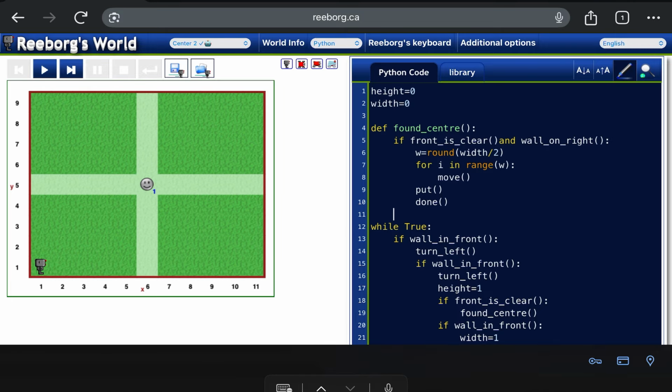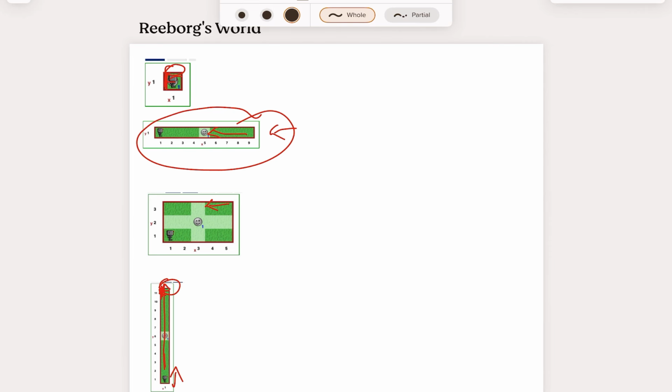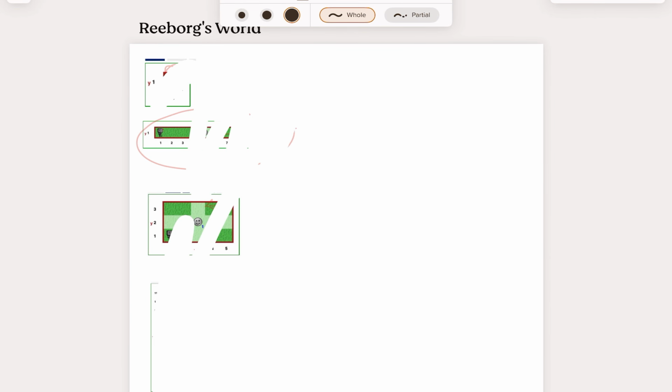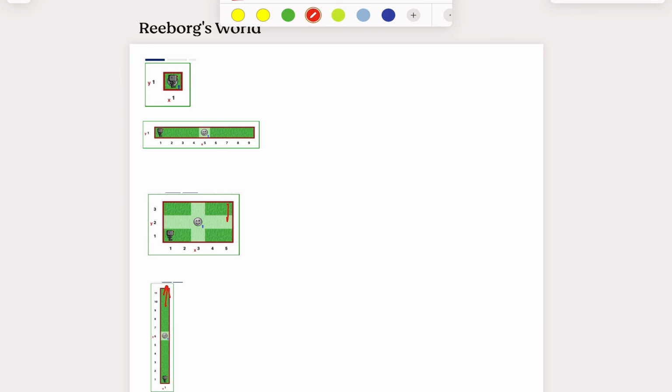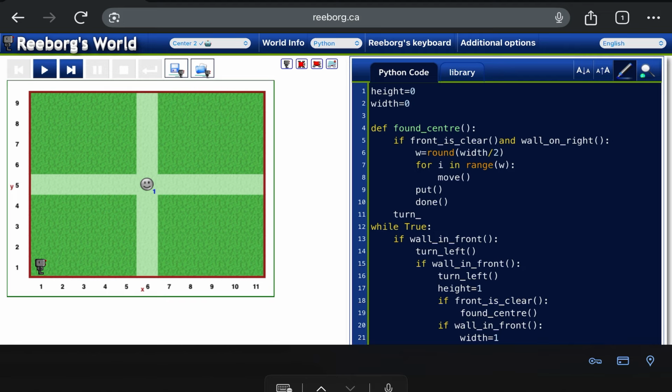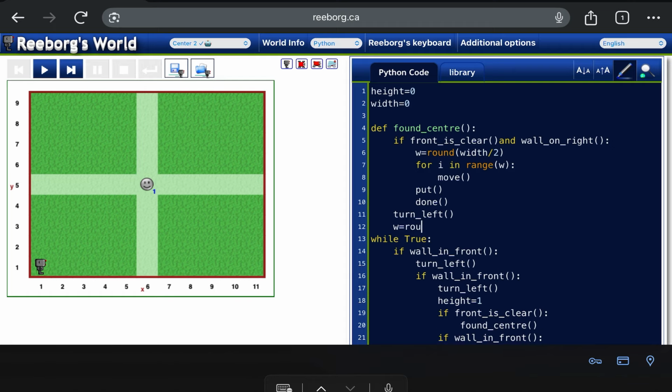For the others, it has to turn left. So it comes till here, here, here, here. So it has to turn left, turn left, turn left. It comes till here. Again, turn left. So turn left. Over divided by 2.